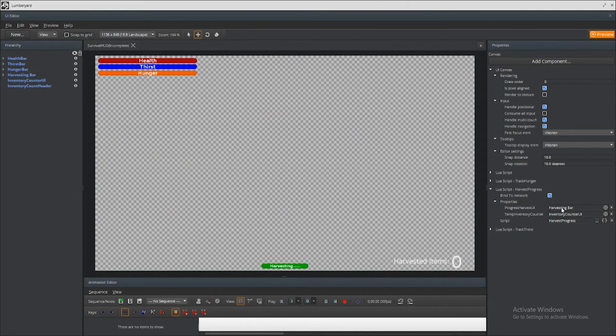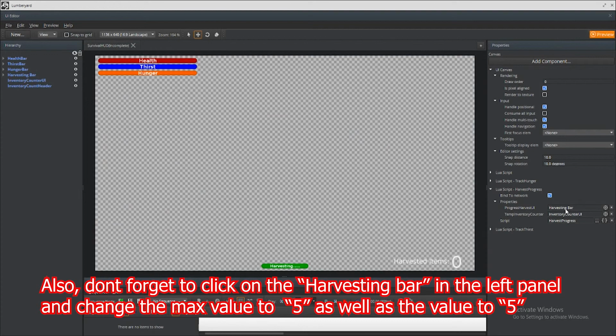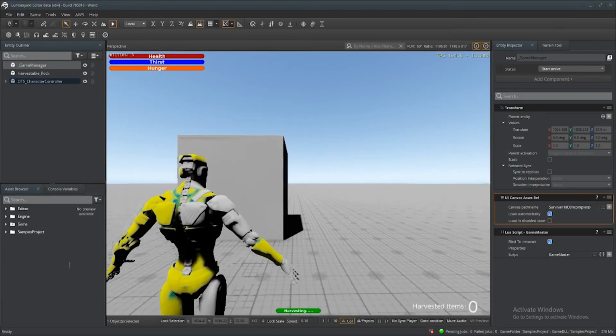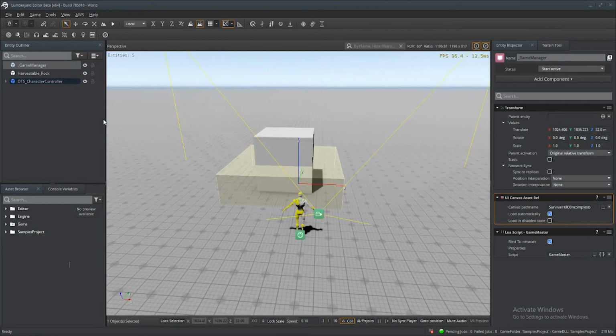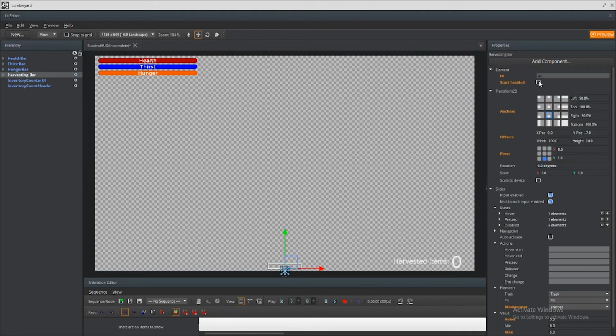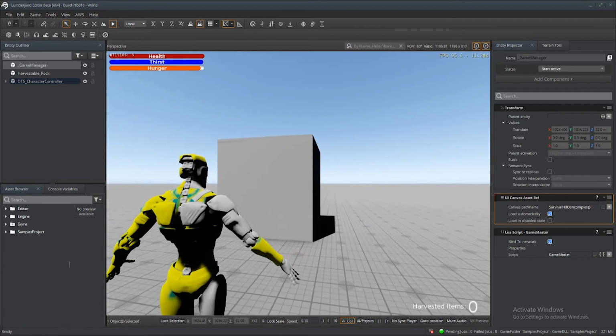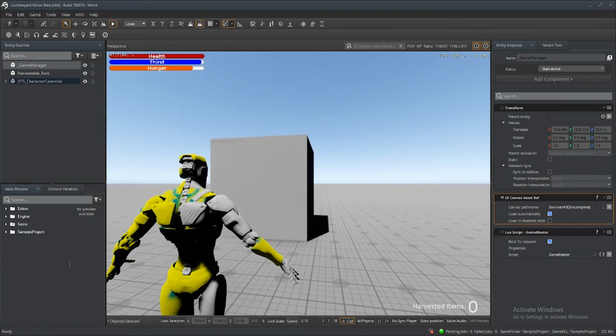Make sure that you set those two in the inspector for your UI so that it knows what to read from. So your UI counter here and your progress bar, make sure that you have that set there. And once you do, you hit play, and actually I did enable that, so sorry, let me disable that. Once you hit play, you see that the bar is gone. You're set at zero for your harvested items.